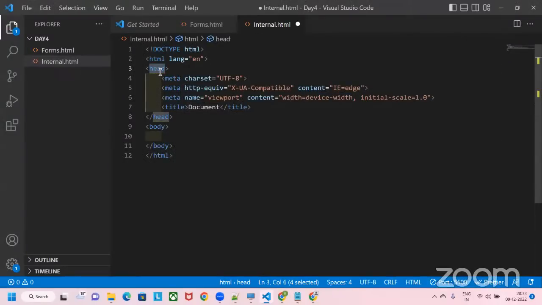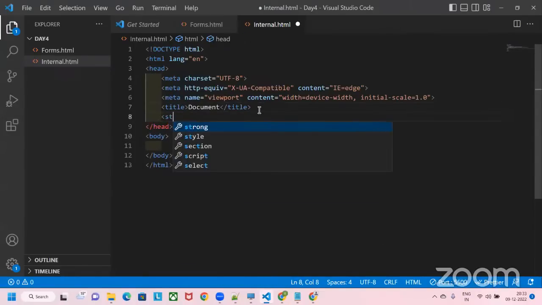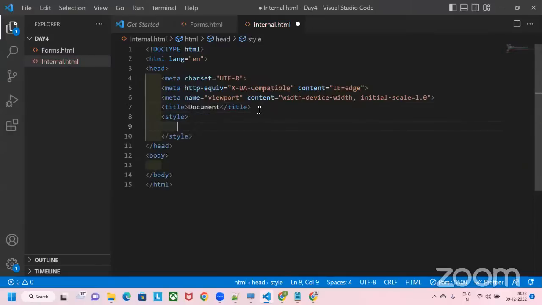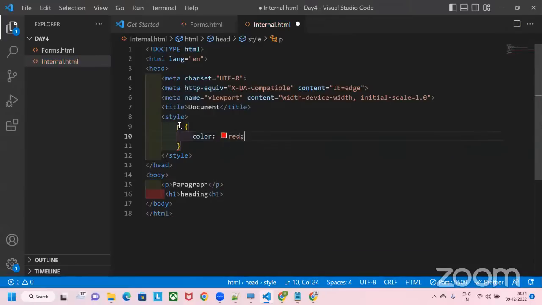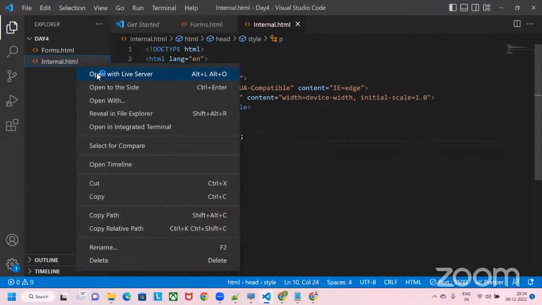While explaining the head section, I told about one tag called style tag, right? This is the place where we can add internal CSS. I will add a few paragraphs and headings, and I will use tag selector, which I already told you. So for paragraph, it is P, color colon red, and semicolon. If I run it now, see, it has been applied. This is how you can apply internal CSS. Any doubts?